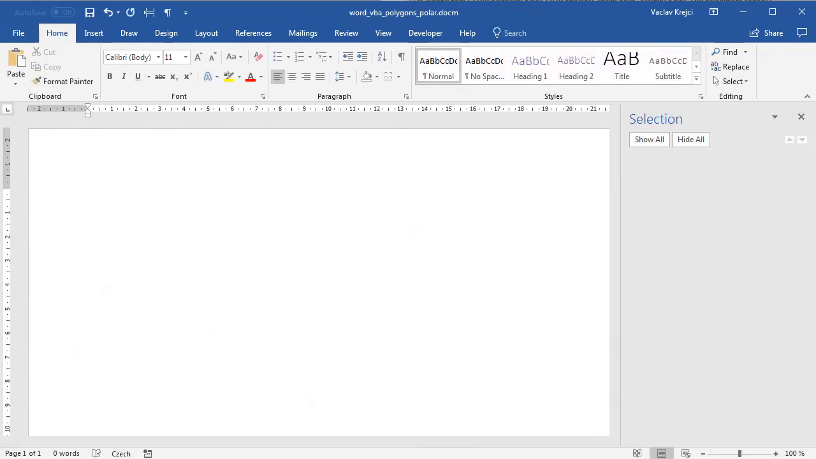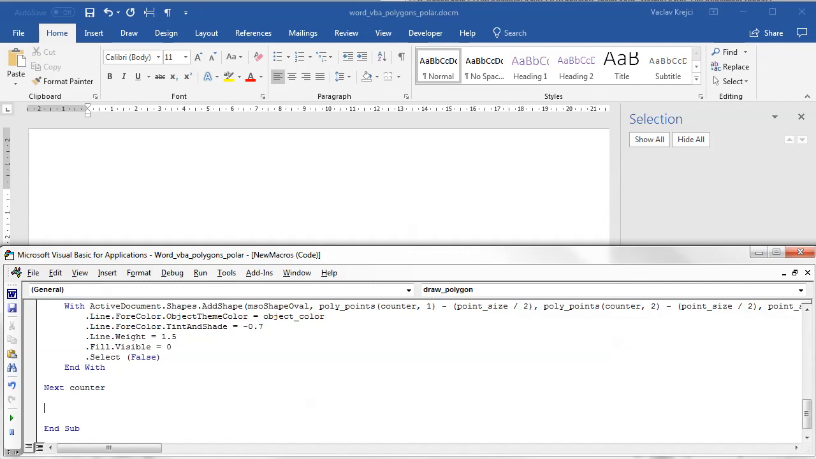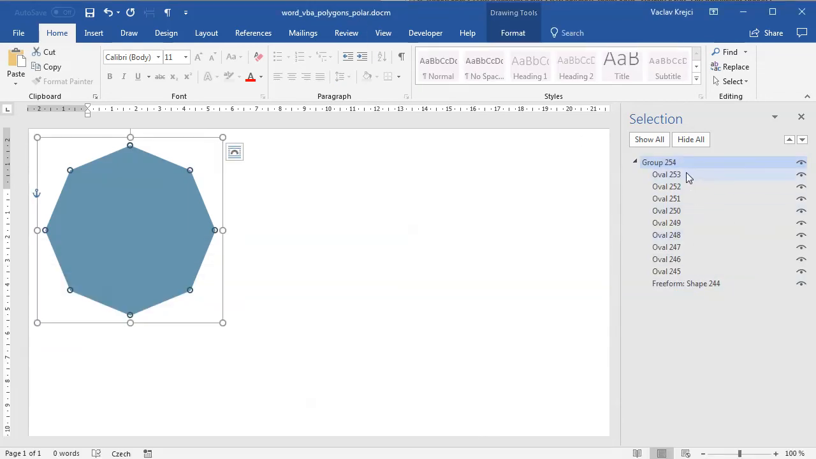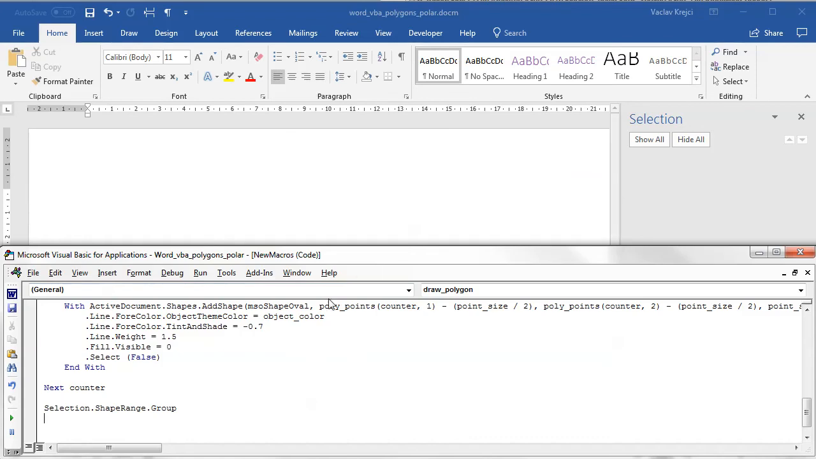Now what I can do is group everything by just typing in Selection.ShapeRange.Group, and if I run it again, I will just get one group with all the shapes inside the group. Of course, I can still make changes to the group. I can say with this group I want to set the name to, I don't know, sorry, I'm having a hard time finding the right character. Polygons and width.